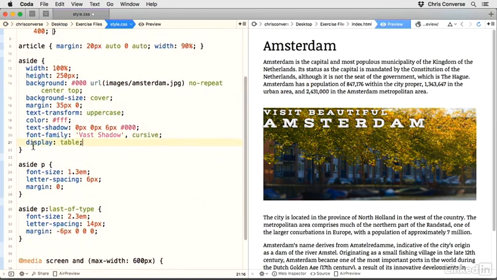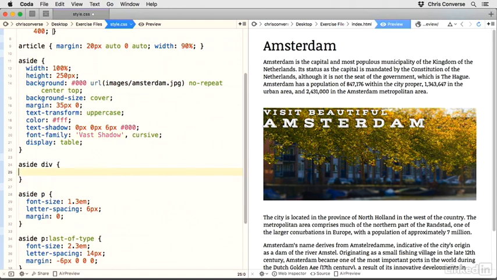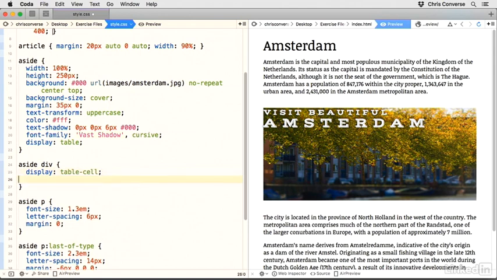Let's scroll down. After the aside, let's hit a return. Now let's target the div element that's inside of the aside. So we'll type aside space div, another space, put in our brackets, and then here we're going to set a display property to table-cell, then a semicolon. And now that this has table cell display properties, we can now use CSS properties that we would normally only use for an HTML table.